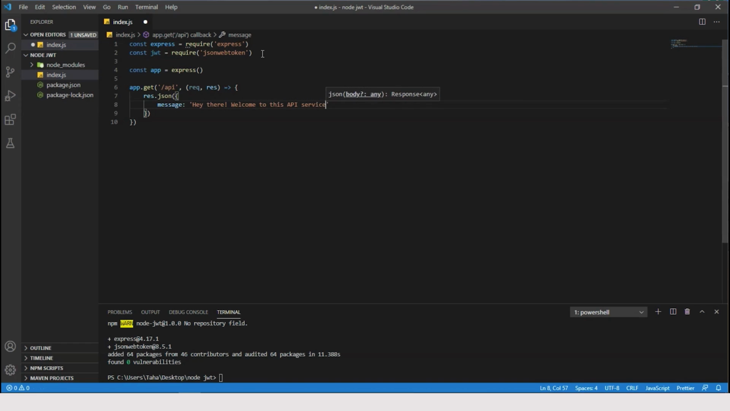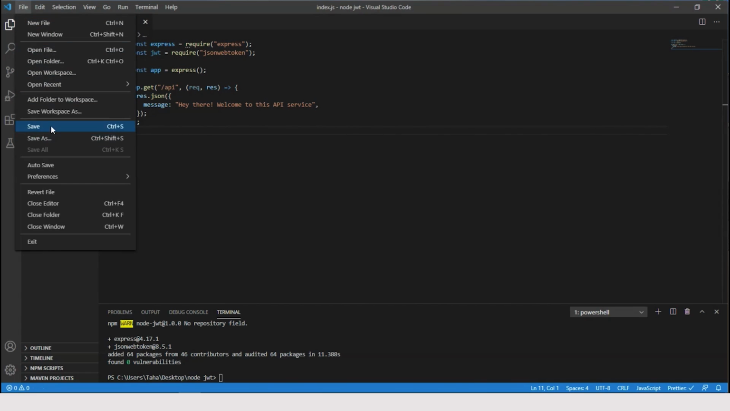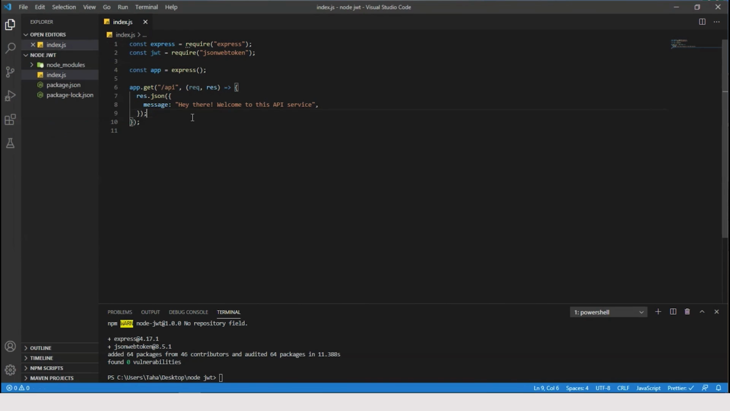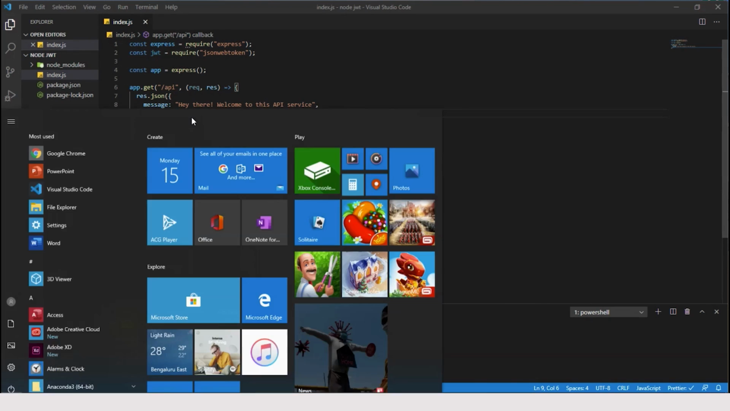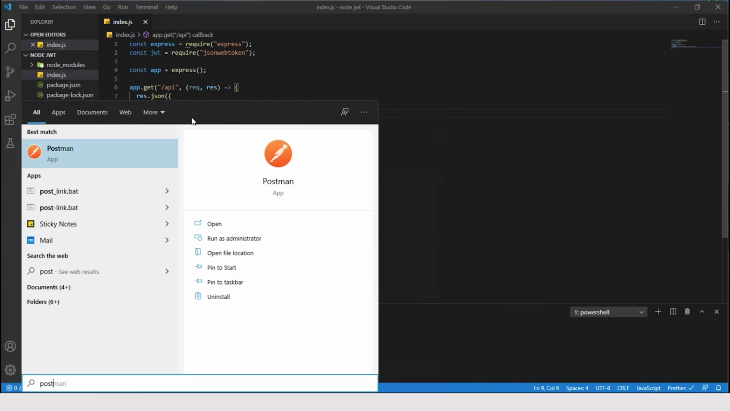Okay, and save that. And save. You can do Control+S to save your files, as you can with a lot of Windows applications. I encourage you to do that a lot.